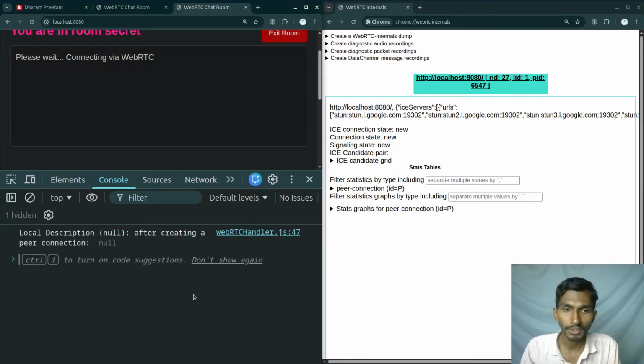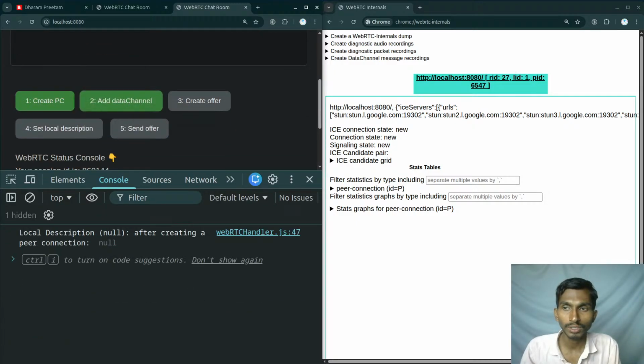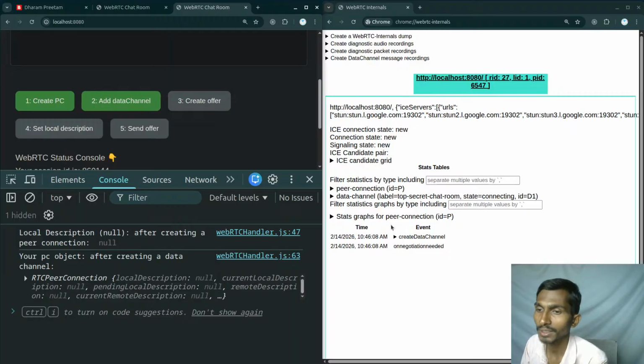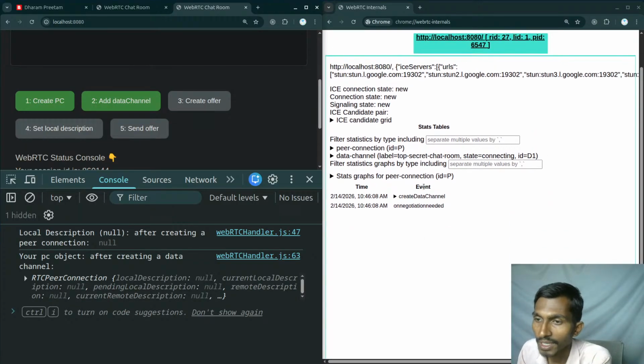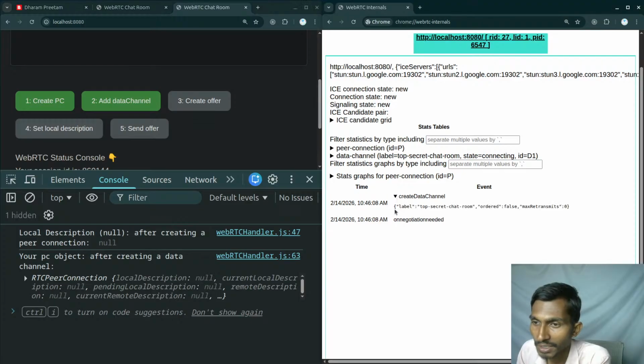Most of the things are already new, and the next thing that I can do, I can just simply create a data channel. As soon as I created the data channel, I am getting these things over here: the event that got triggered, that is creating the data channel, and the label of the data channel is top secret room.